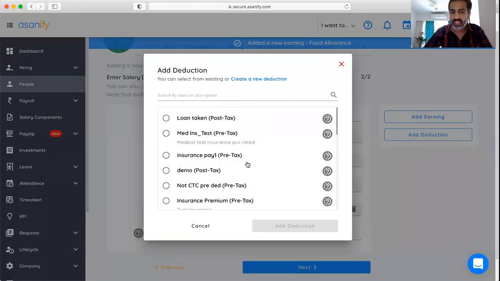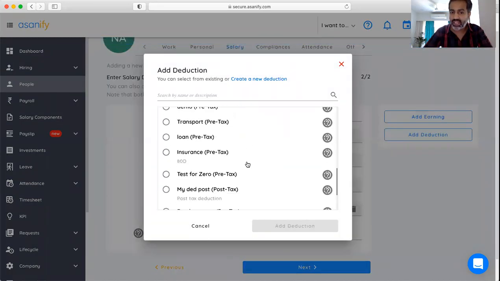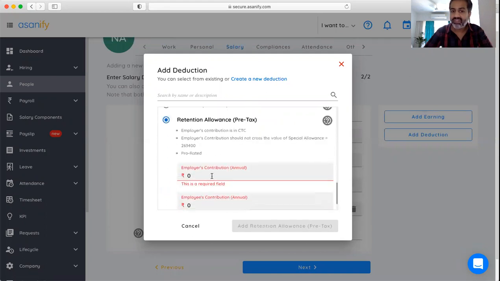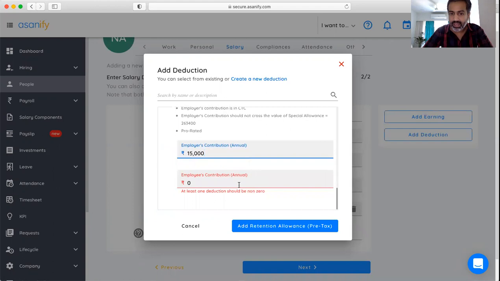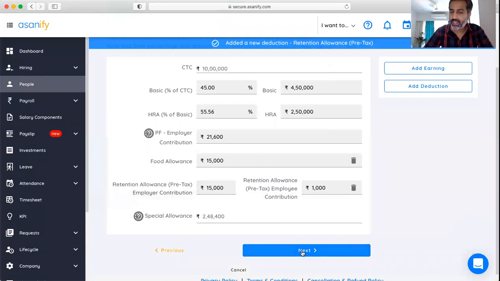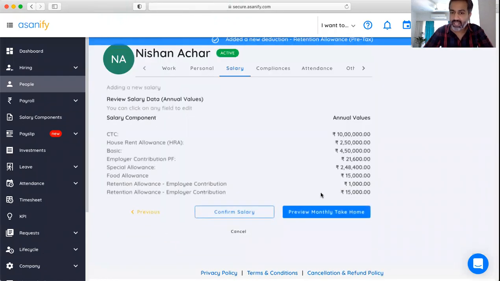Similarly, if there is a deduction like the one that we created just now, the retention allowance, which is a pre-tax deduction, I can define that the employer contribution in that pre-tax deduction is, let's say, 15,000. Is there an employee contribution? I can define that as well, in which case this particular part will be deducted from the salary of the employee and it will not be counted as the CTC. Once I add these components, my salary is ready to be previewed and I can save that for the employee.